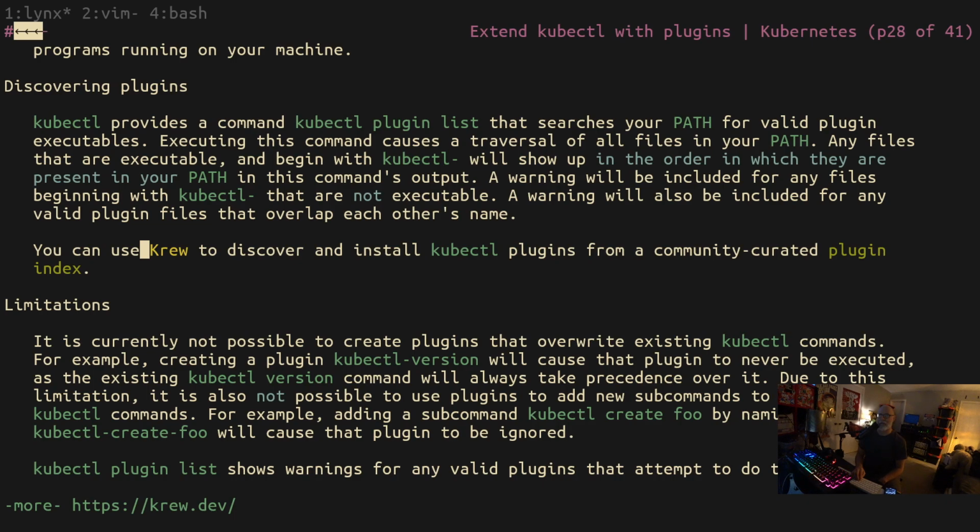So, discovering plugins. kubectl provides a command, kubectl plugin list. We've done all that. Any executable files in your path that have kubectl- in the front will show up. Warnings are also included for any valid plugins that overlap each other's name. You can also use Krew to discover and install kubectl plugins from a community-curated plugin index. We just read that. Limitations: currently it's not possible to create plugins that override existing kubectl commands. For example, a plugin named kubectl-version will cause the plugin to never be executed.